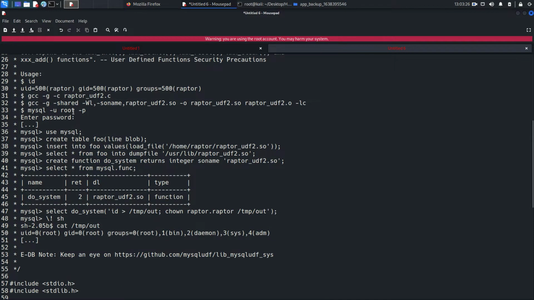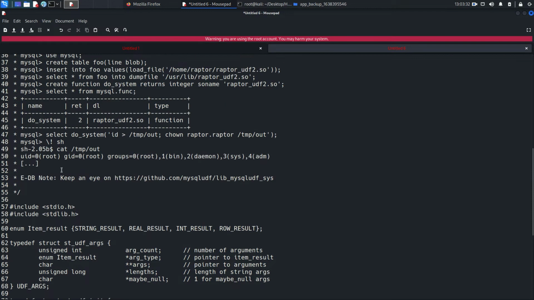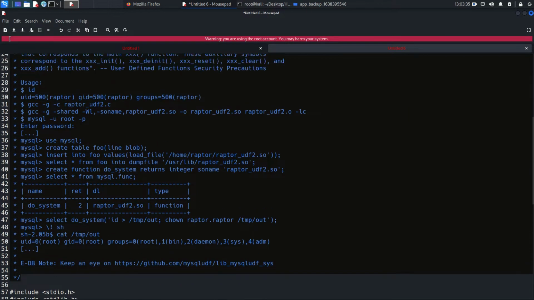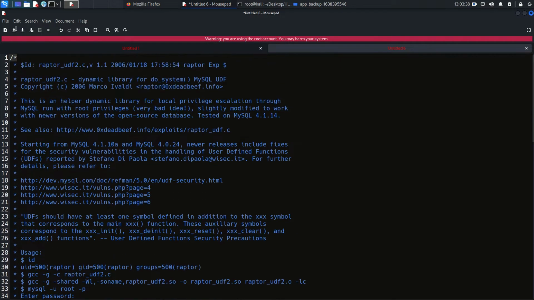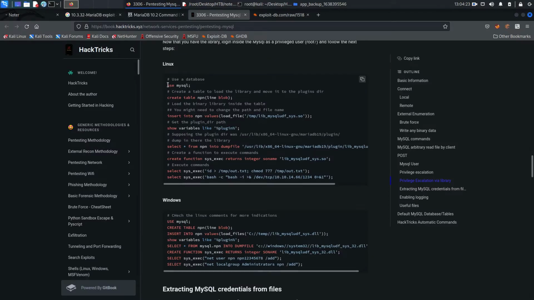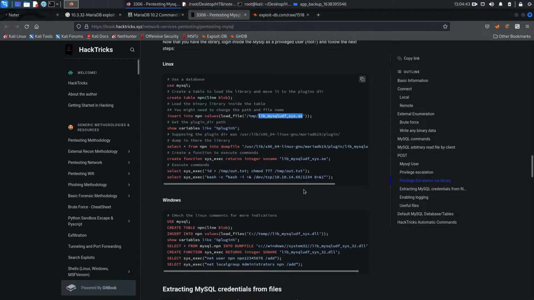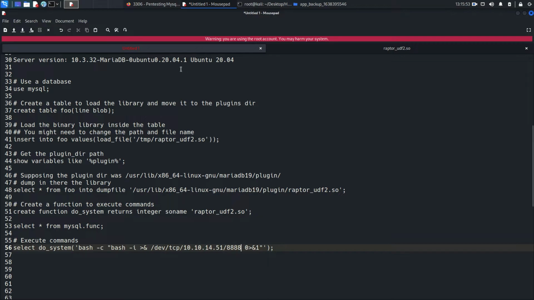Okay, and we are going to take out this part. So you need to select the database, which is this, and you need to create a table. Then inside the table you need to specify that library, which is not this one, which is Raptor UDF2. So we need to change all these commands a little bit. We have everything ready, so now let's go and do this.